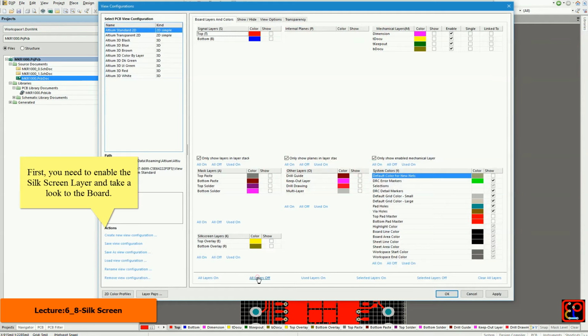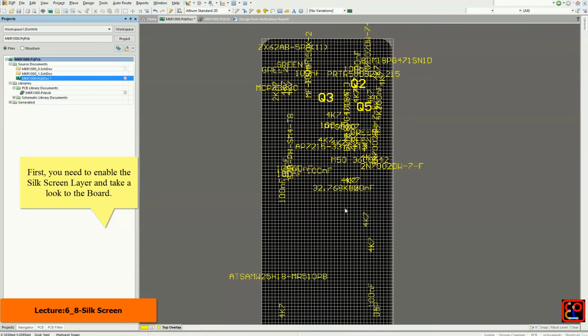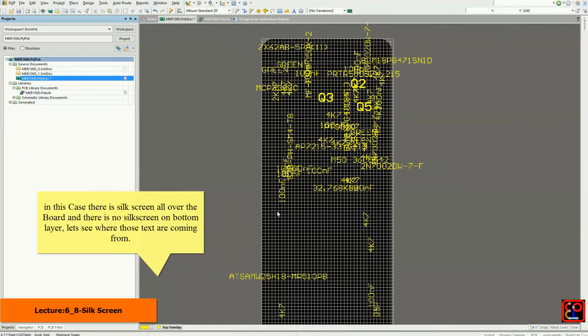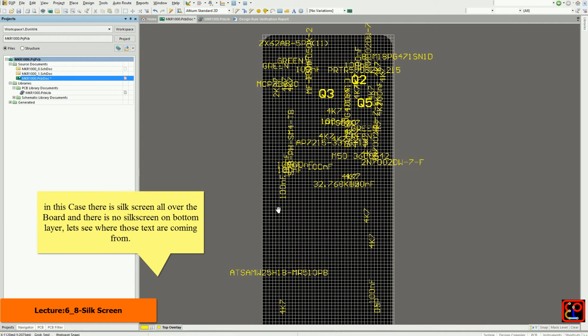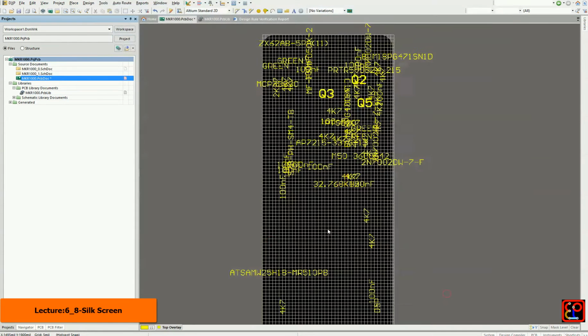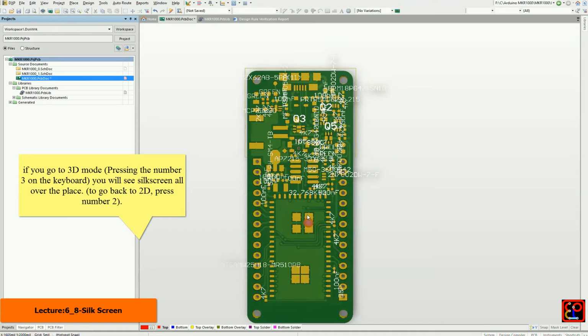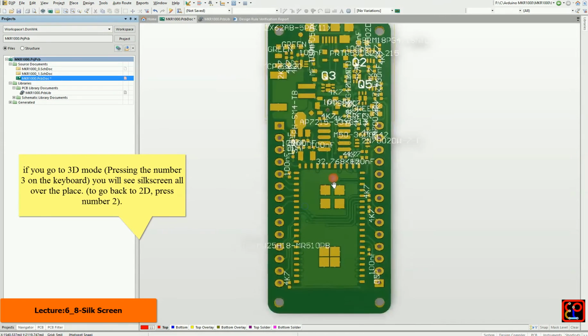First, we need to enable the silkscreen layer to take a look at the board. In this case, I'm just enabling the top overlay, which is the top silkscreen. You can see a lot of text all over the board. On the bottom layer, there is no silkscreen. If you switch to 3D mode, you will see a lot of text over the board.